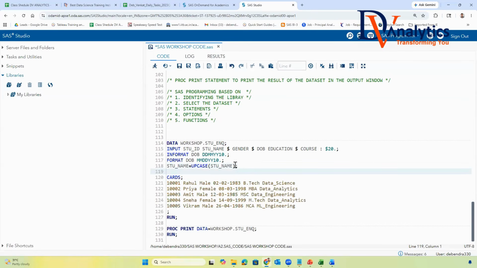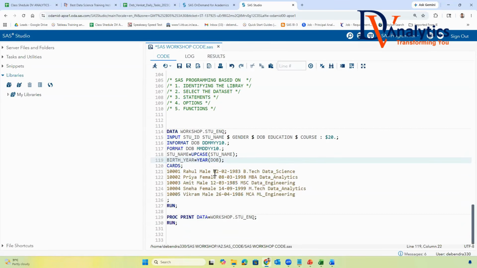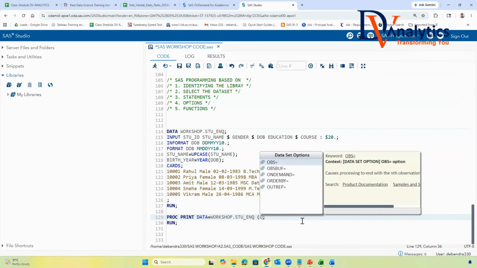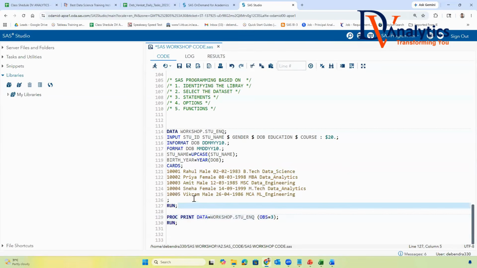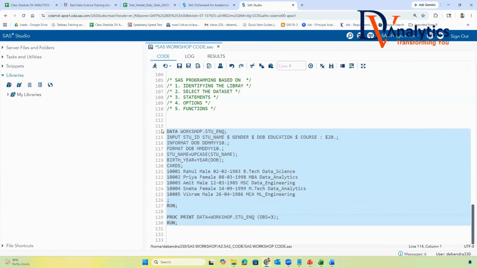Okay. Now I want to get birth_year. How will I get the birth_year? I will use the year function, which will retrieve the value from the date of birth. Now I'm saying obs equal to 3. There are 5 observations, but I'm saying obs equal to 3. I run the program here.